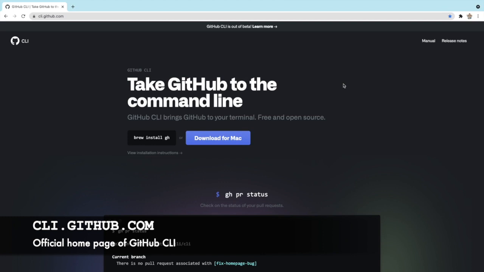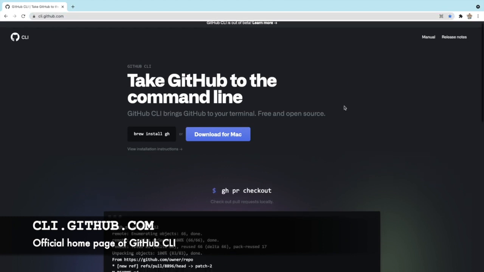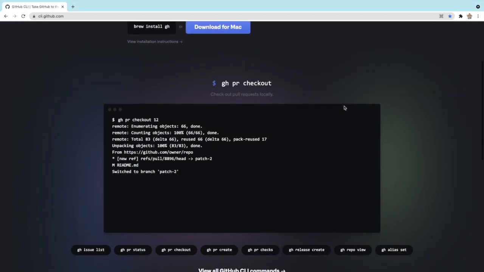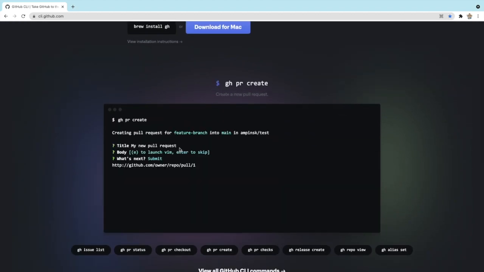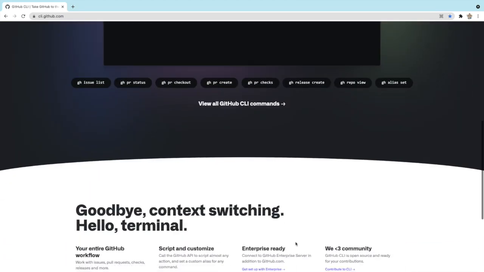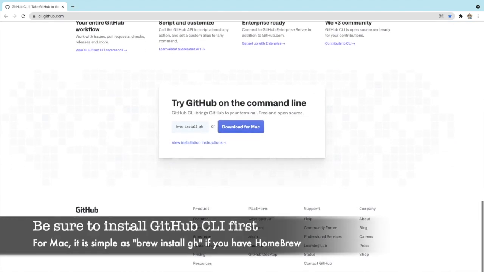We'll visit cli.github.com, which is the official website of GitHub CLI. From the homepage, you can discover some cool commands you can use right away. Oh, make sure to install GitHub CLI by following the instructions on this page. For Mac, it should be as simple as typing brew install gh through your terminal window.